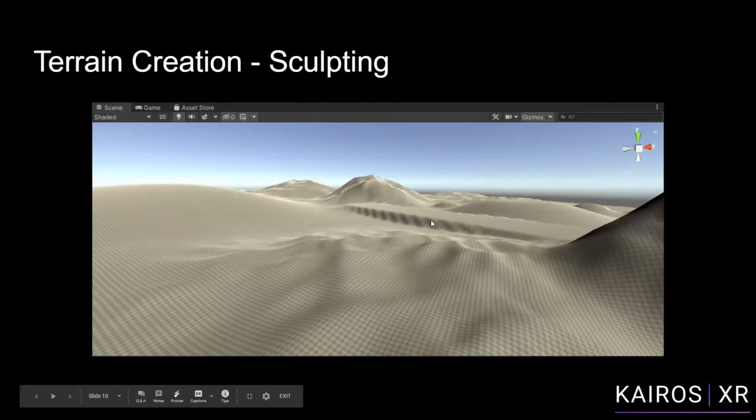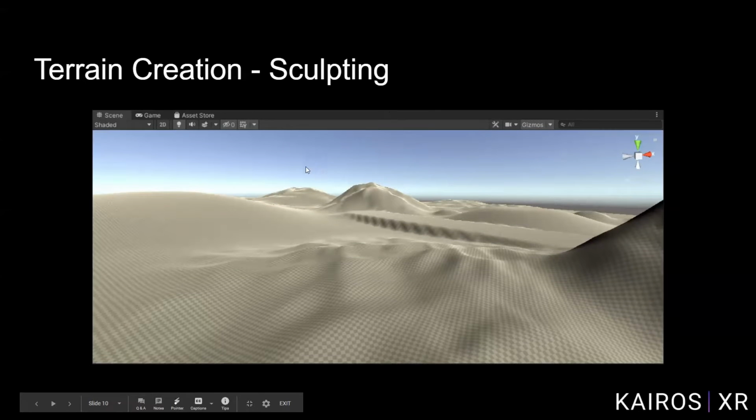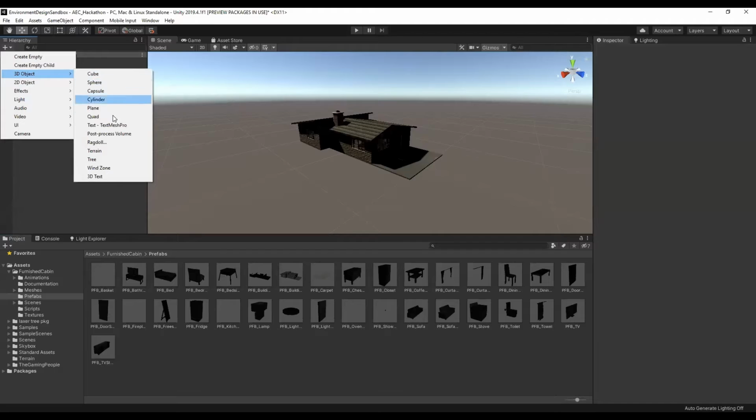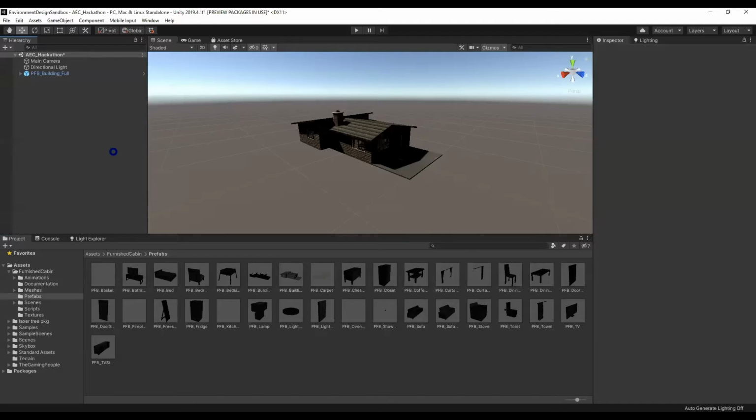So I'm going to jump back into Unity. We have our building in the scene, and now we would like to add a terrain. To add a terrain is really quite simple. All we need to do is hit this plus button here, this drop down, and we can go to 3D object, go over, and there's an option to add the terrain. If I click that, let's see what happens.